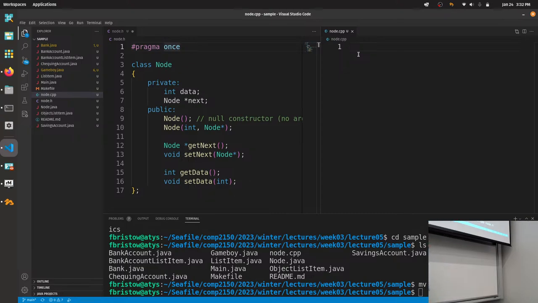In my node.cpp, on the left side I've got node.h, and on the right side I've got node.cpp. Now I want to start actually defining what the methods are, so I'm going to start adding the implementation of those methods.